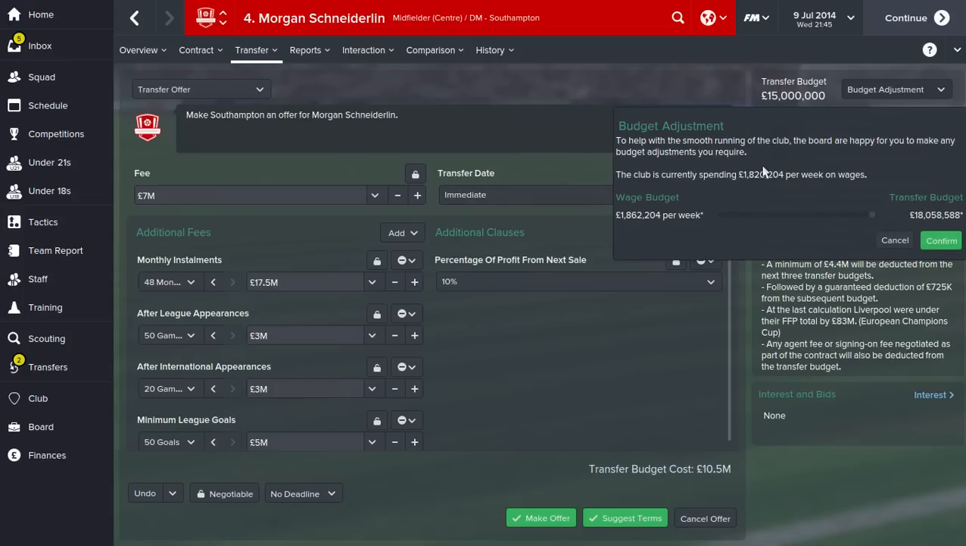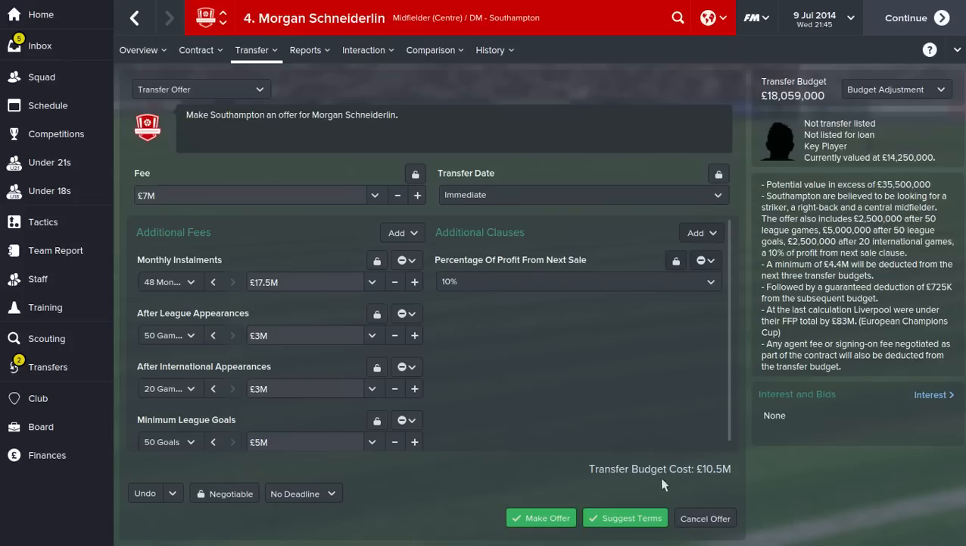But you want to be careful because this is the amount you're currently spending on wages, and this is the amount in the wage budget. So you don't want this number to come too close to that number, otherwise you run the risk of starting to lose money. And you need money left over in the wage budget for when it comes to offering the contract. But anyway, we'll look a bit more in depth at that when it comes to the contract section. Let's just confirm that. So as you can see, we've increased the value of the transfer to 35 million now, and the transfer budget cost's only gone up to 10.5 million.